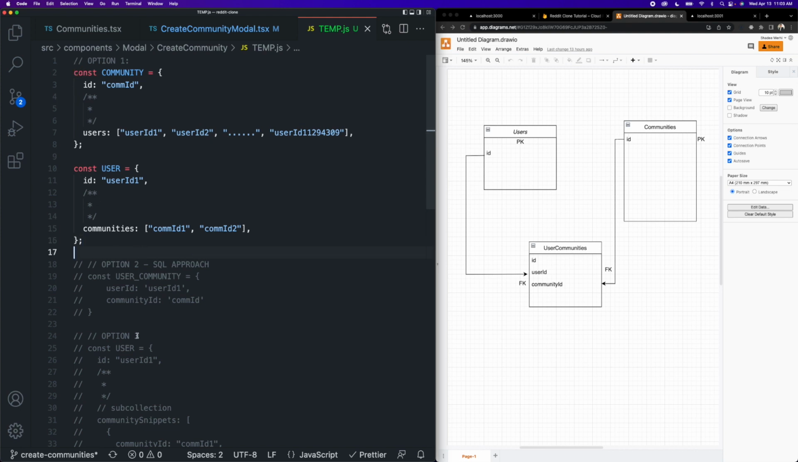Now, as we go through these examples, let's keep in mind the relationship we need. We need to know how many users are in a community, and we need to know what communities a user is in. So let's look at this example. These represent a community document and a user document. What we could do is store an array of all of the users that belong to a certain community. Every time I join a community, I could add that user's ID to this array. So now we know how many users are in a community, and these comments represent other data that would be stored on the community document.